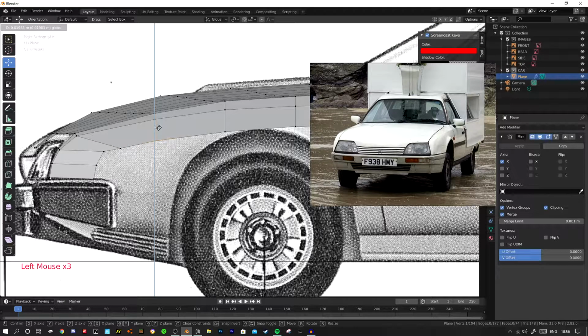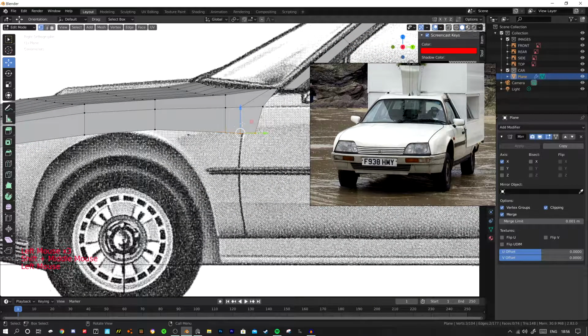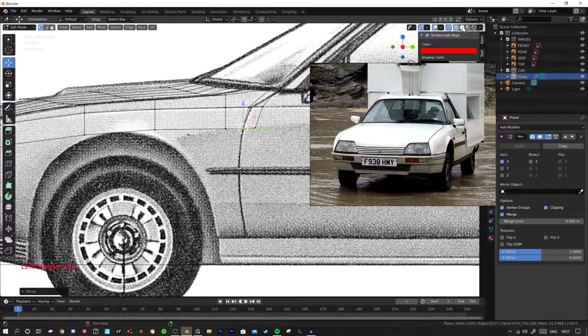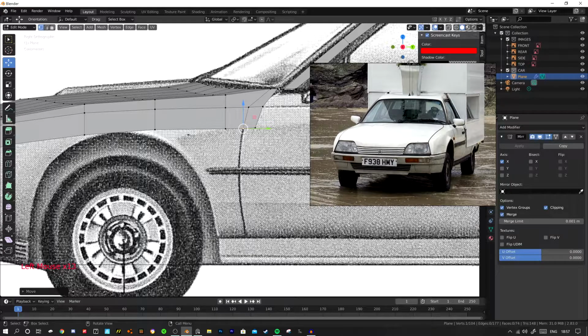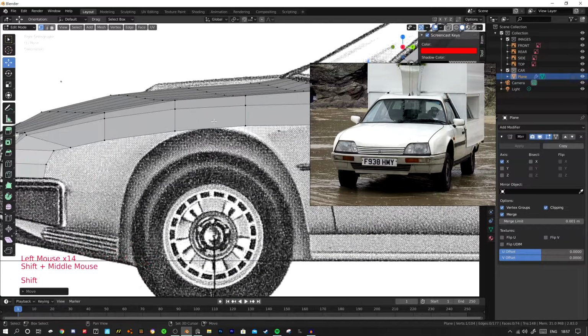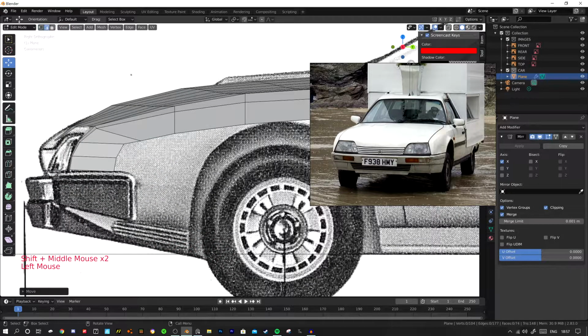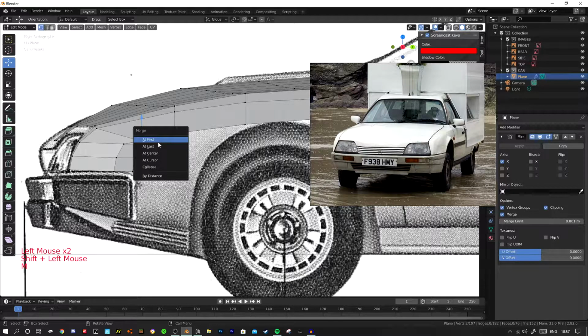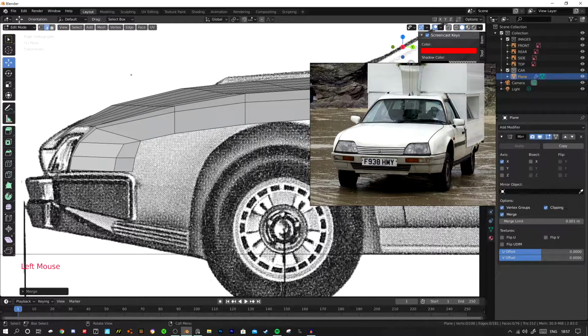If we can, I'll try and get that into a nice curve. Like that. The door line is here, so just move that around until it fits, because you can see it's more or less right. Kind of bring that down. Now we can sort of fix it. So we go like this. Click that, that, and then merge at last.